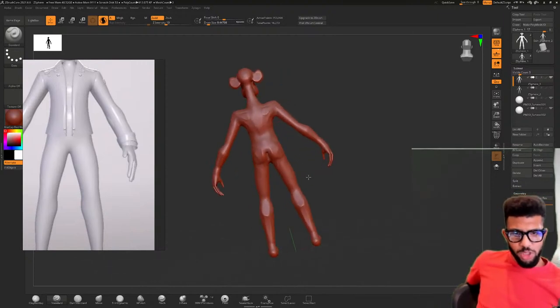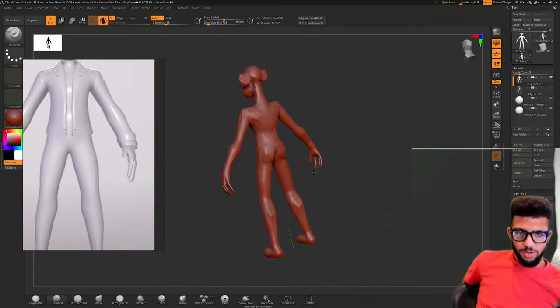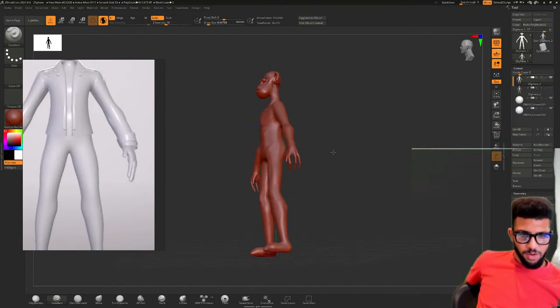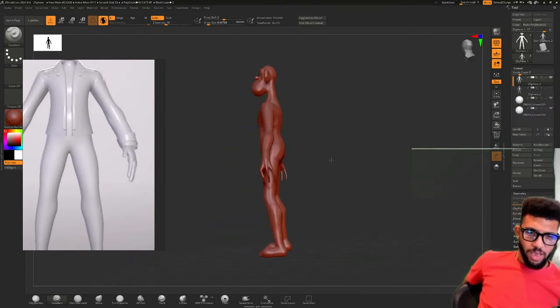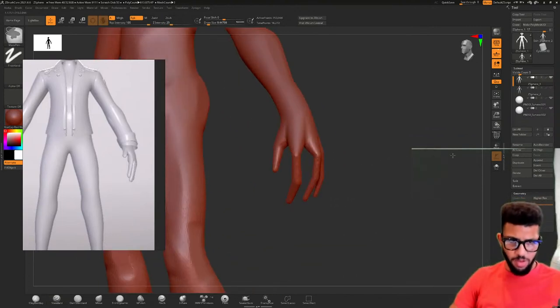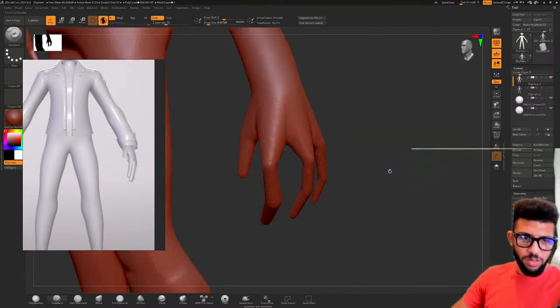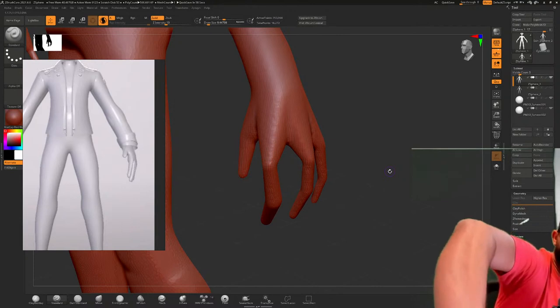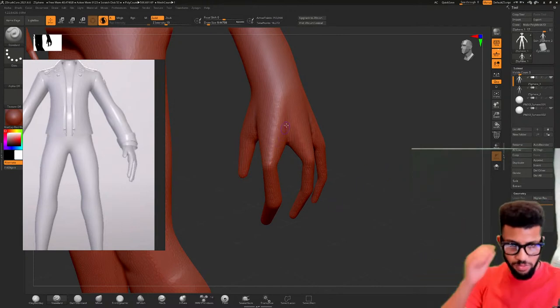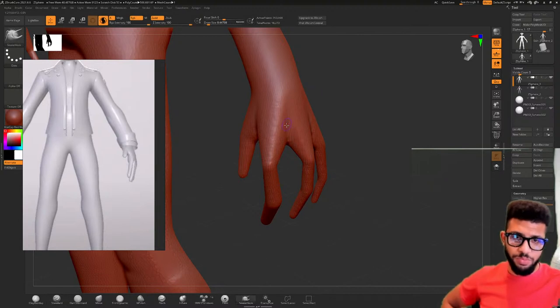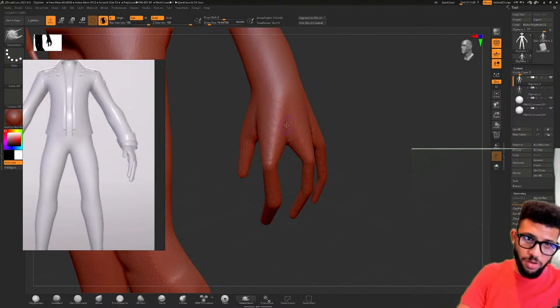I think what we'll finish up with here is the fingers, and I'm not doing the feet. I hate modeling feet. They're just hard. Wait, where should we add another finger? I guess we can add a finger right in the middle here. So I'm gonna use the snake hook brush to pull out a finger.